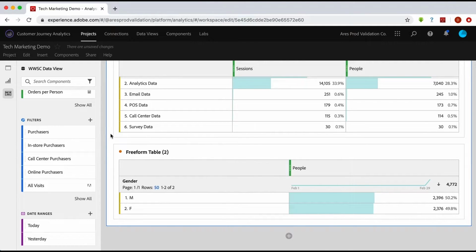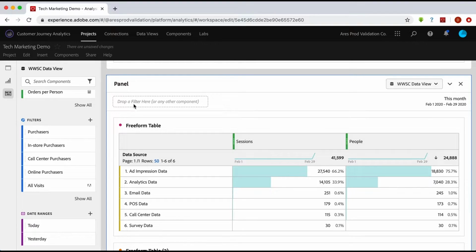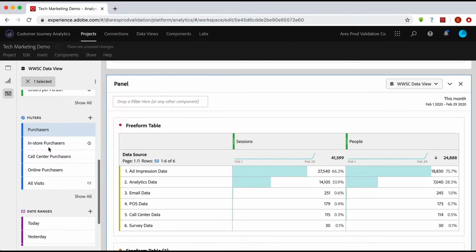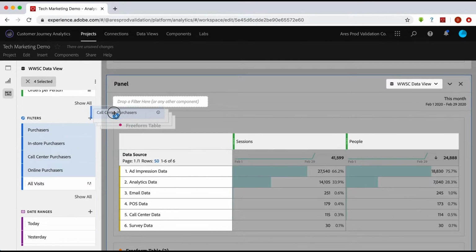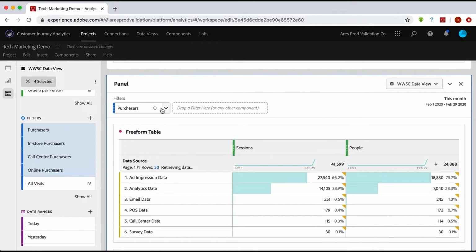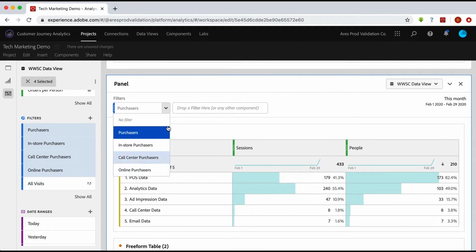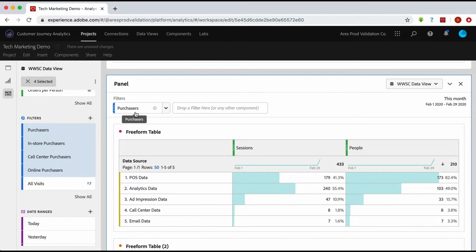In this case, I'm going to do a cool thing here with this drop zone. I'm going to grab purchasers and also the in-store purchasers, call center purchasers, and online purchasers, and multi-select those. As I drag that over, I can hold down Shift and create a drop down, and drop that in there. Now I have this drop down so I can choose any of those filters for my data. So now I am doing analysis on the people who purchase, not just on the orders themselves.